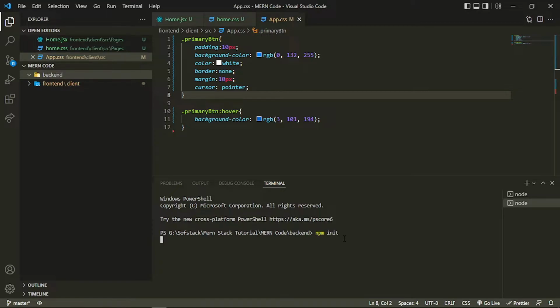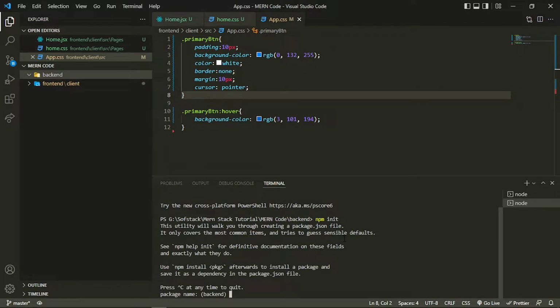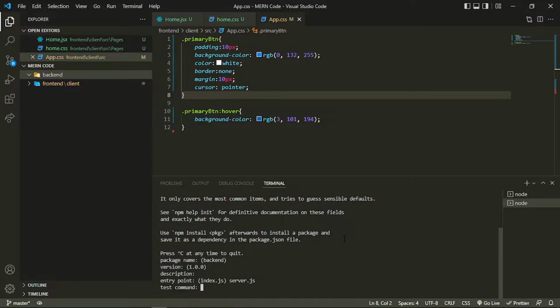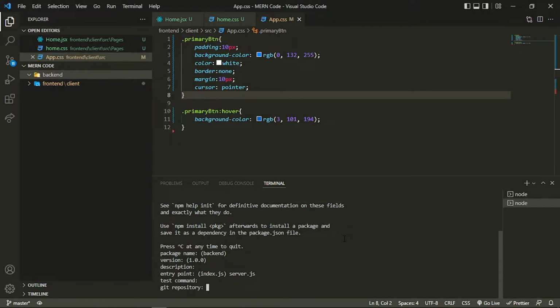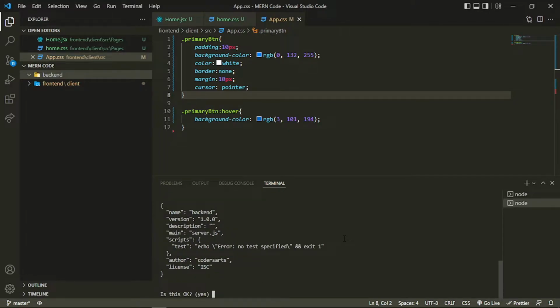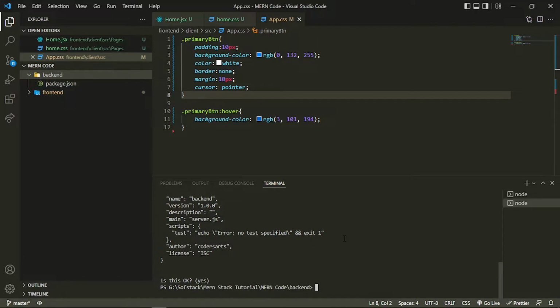Let's write that npm init. It will ask some questions from us, like the package name, where I can write backend or anything, version, and description if you want to give that, and entry point. For entry point, I'll be writing server.js instead of index.js. Test command, you can leave that. Git repository, also you can leave that. Keywords, you can write any name here. Let me write CodersArts. You can leave the license for now, and then okay.